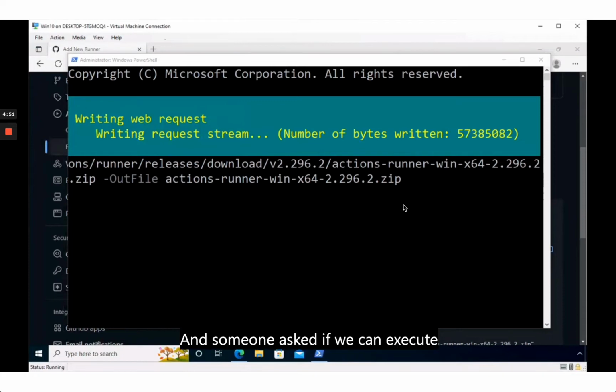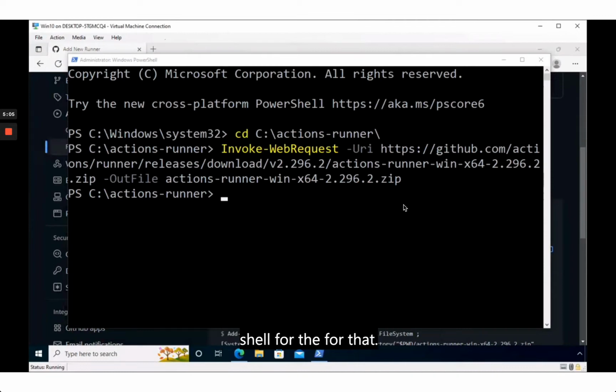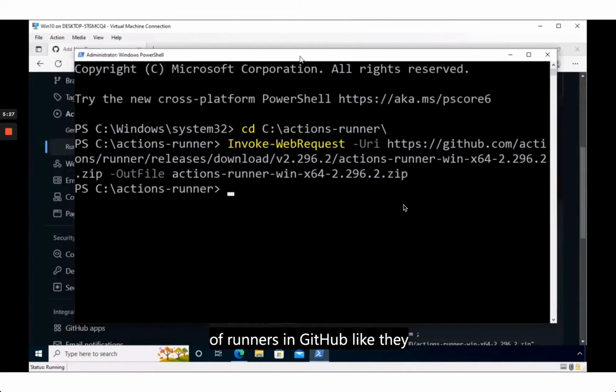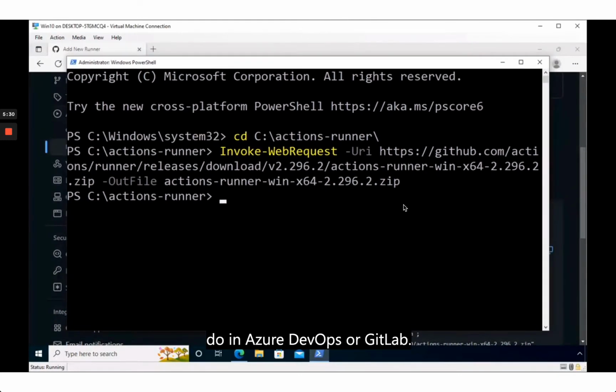And someone asked if we can execute batch files using the run command. Yes, we can. We can execute scripts and all types of files. For example, if it's a Python script, you can also use Python shell for that. Someone asked if we can add a self-hosted runner in an agent pool like we do with Azure DevOps, and the answer is no. I don't think they have a pool of runners in GitHub like they do in Azure DevOps or GitLab.